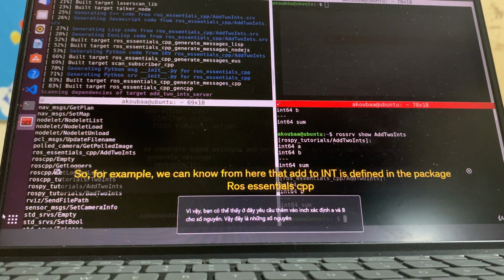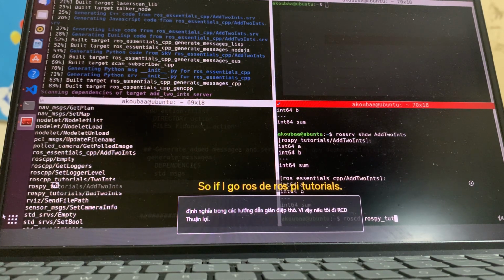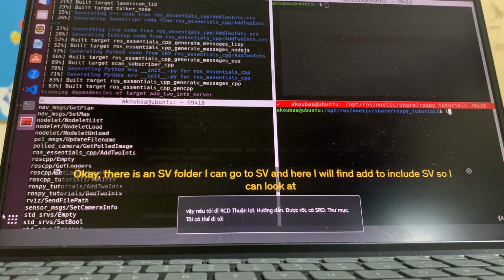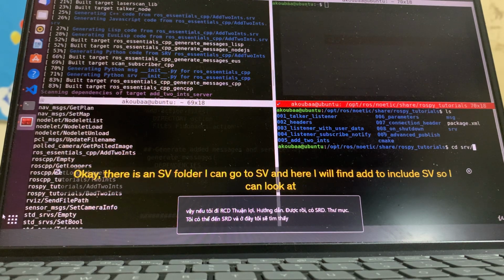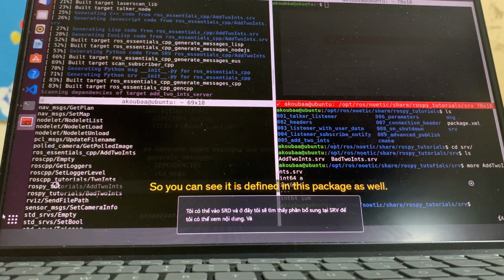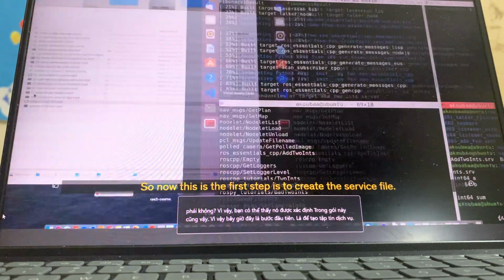So for example, we can know from here that AddTwoInts is defined in the package ros_essentials_cpp, and it is also defined in rospy_tutorials. So if I go roscd rospy_tutorials, okay, there is an srv folder. I can go to srv, and here I will find AddTwoInts.srv. So I can look at the content, and here it is. It's the same one, okay, so you can see it is defined in this package as well. So now this is the first step, is to create the service file.